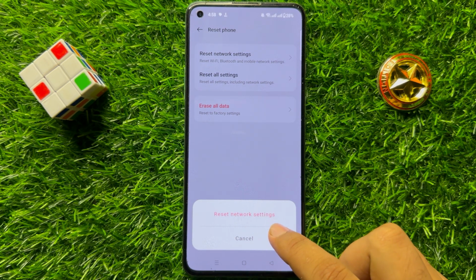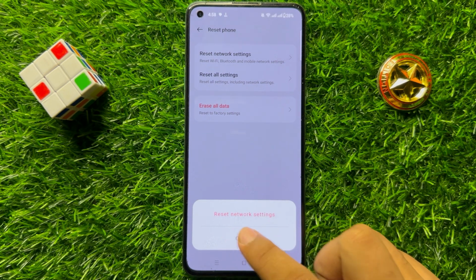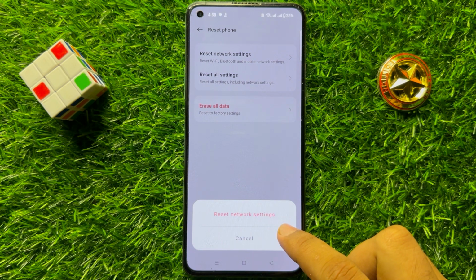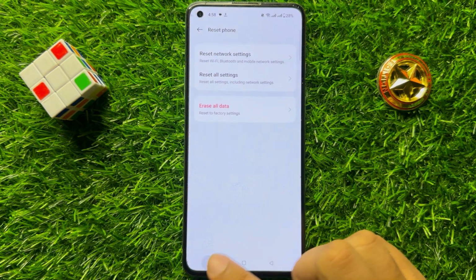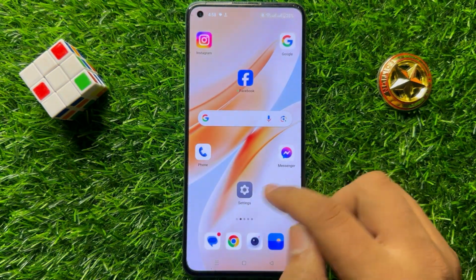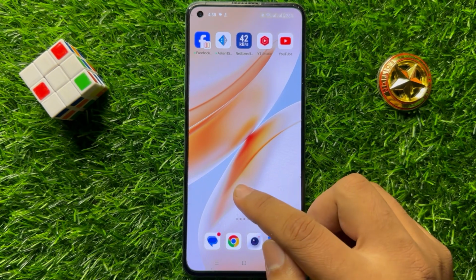So when you click on reset network settings, it will reset all your network settings, but it will not delete any data from your mobile. So after that your mobile data will start working properly.